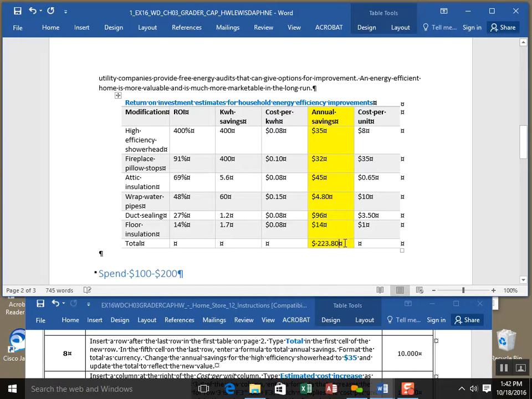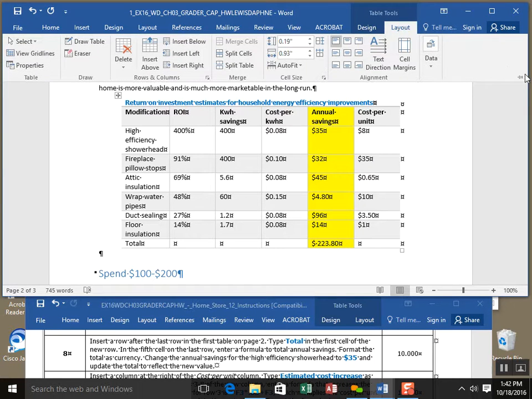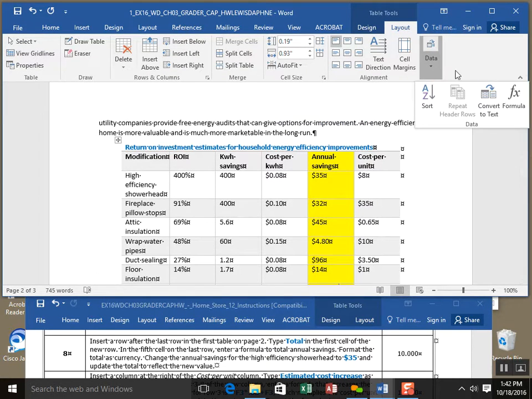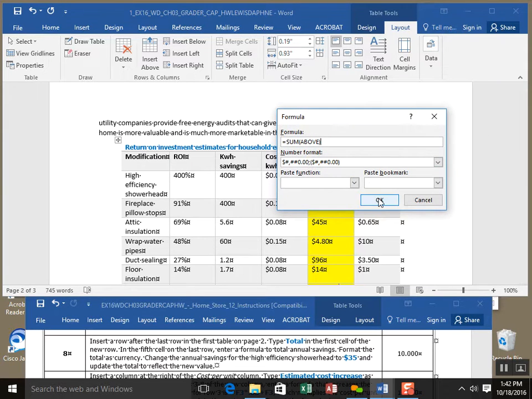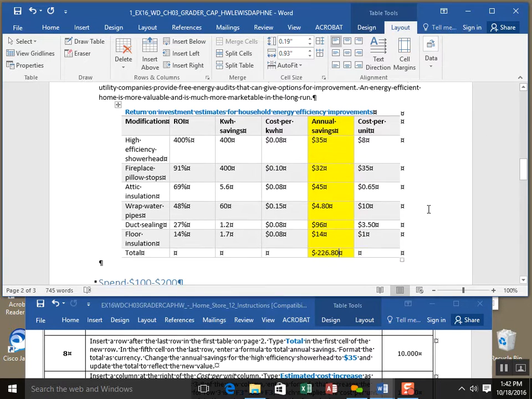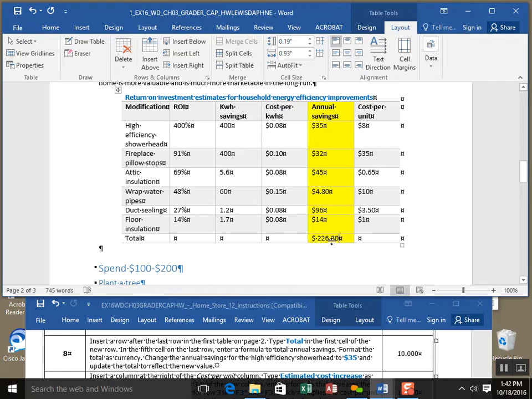But we need to come back down here to this formula and go back to our layout tab, back to our formula icon, and we need to click OK to update it. And our total ends up being $226. So go ahead and save that new value, and basically you just tested your formula.